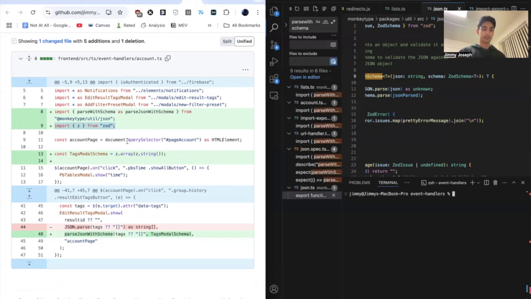So in this instance, after I imported the Zod library as Z, I set up a schema where an array of strings were set up. And therefore, in the parse JSON with schema method, not only does it match the string, but it also matches it as an array of strings. Therefore, the type can be guaranteed when it's passing through this helper function.